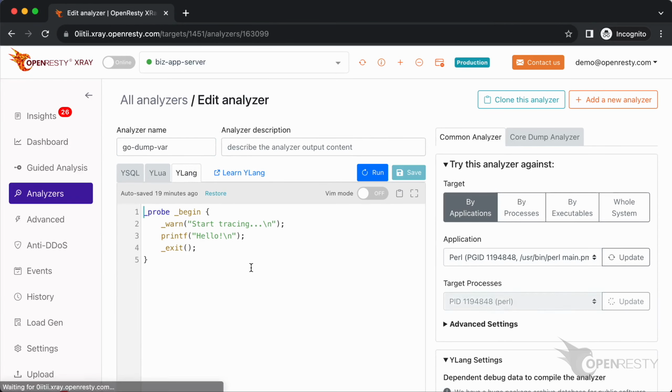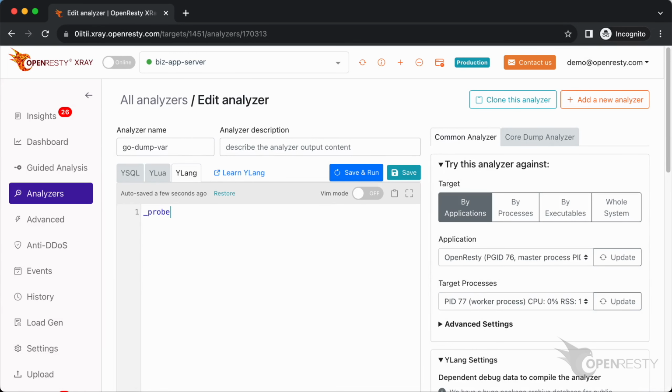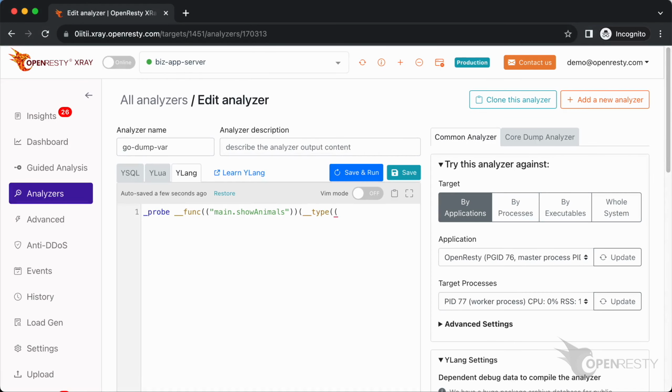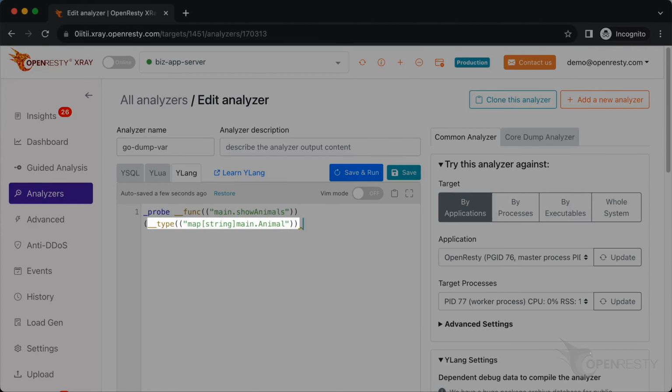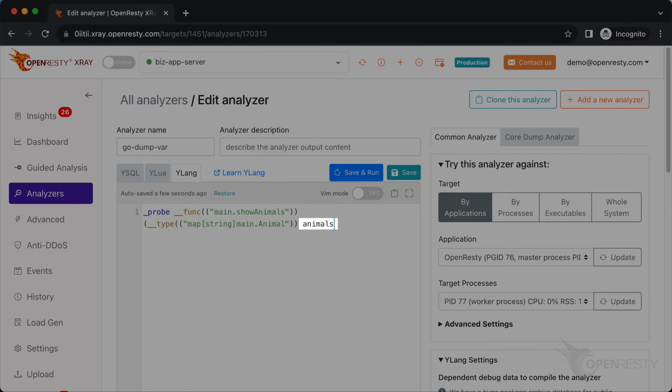Delete the sample WiLang program provided by default. Add a function probe. Here we add a dynamic probe onto the entry point of our Go function show animals in the main package. This parameter type is a map with string keys and values of type main.animal. The parameter name is animals.